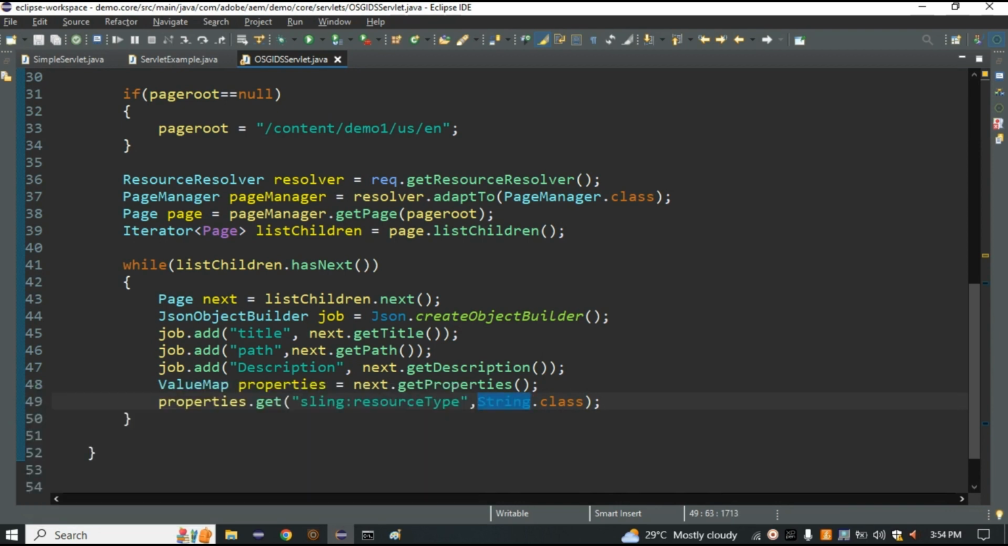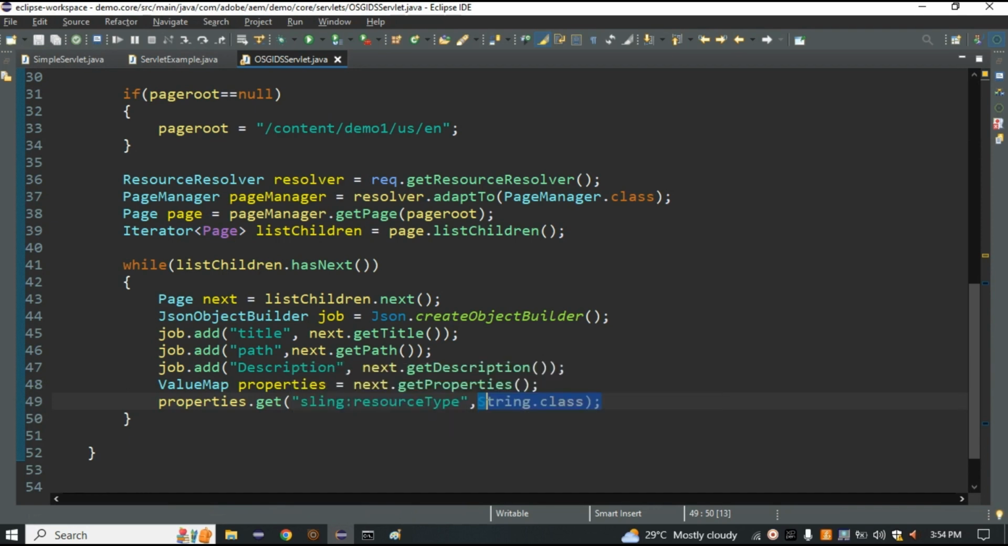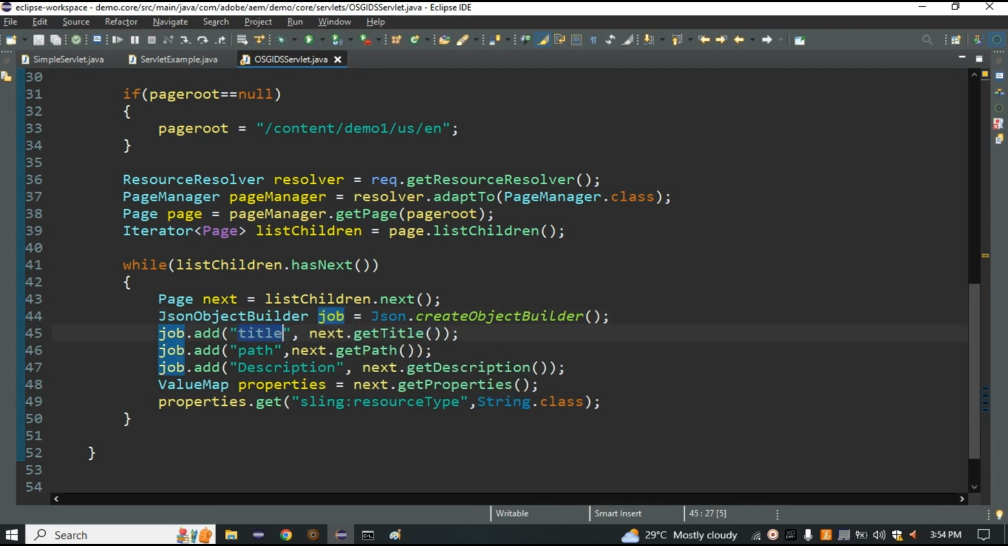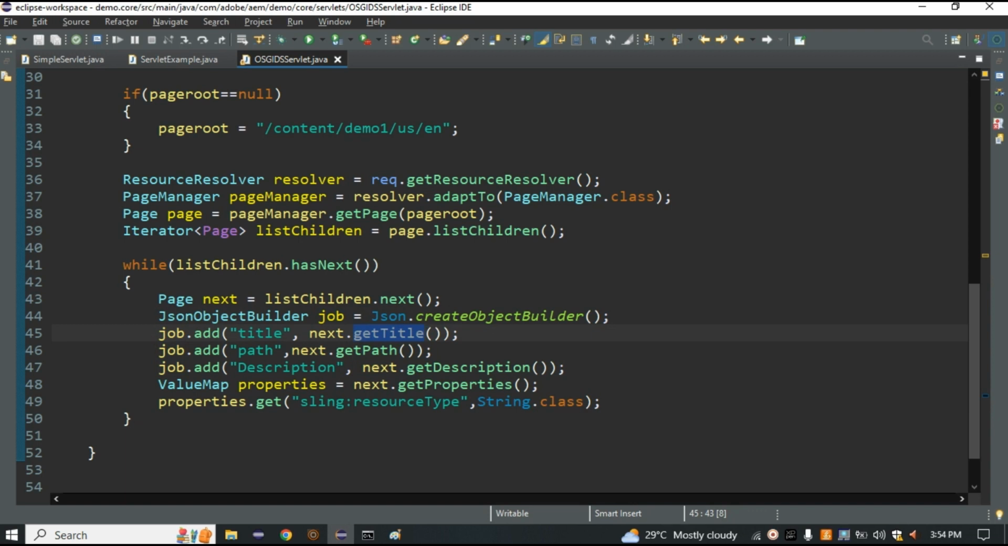But we have to return something. This JSON object only takes string and string parameters, this JSON object that we have created right now, so it will return the string only. See, this title is a string and this value is also a string, so that's why I have mentioned String.class. Now you can just simply come here, job.add, and inside that what we want, that is sling:resourceType.